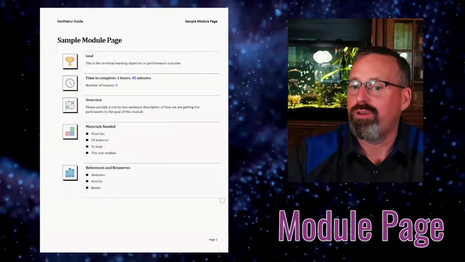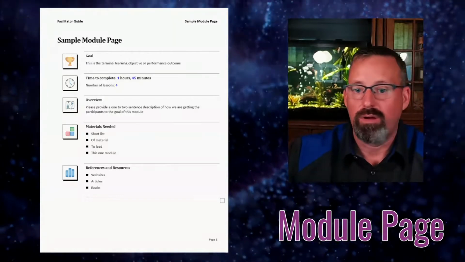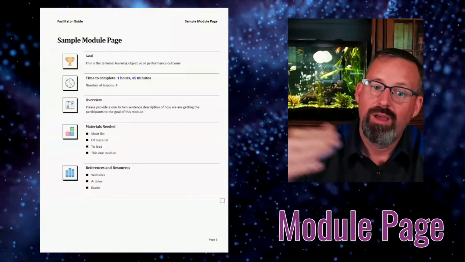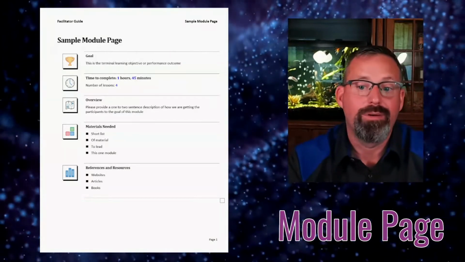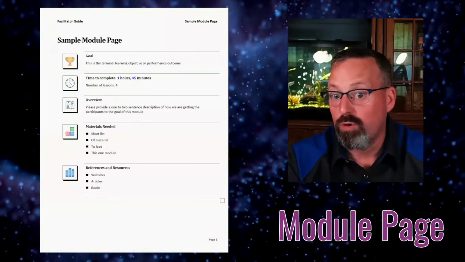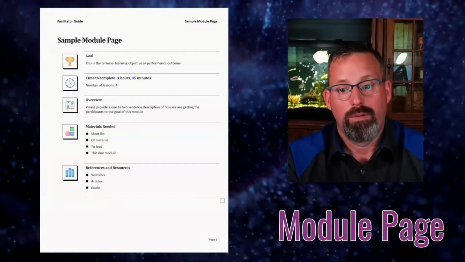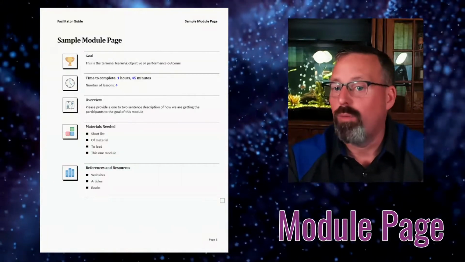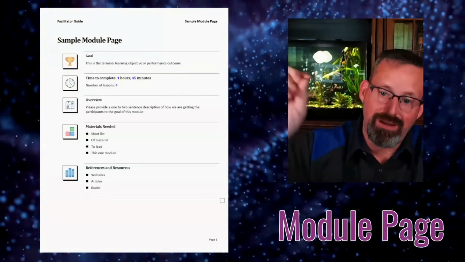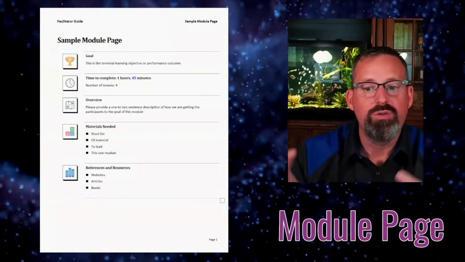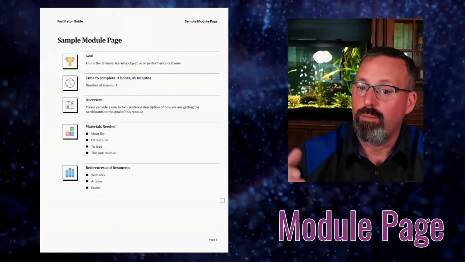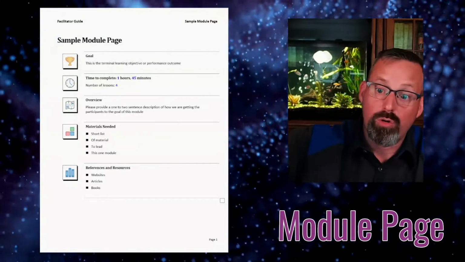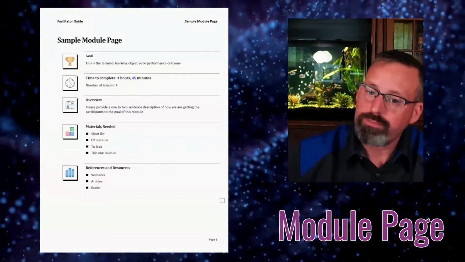So if our goal is to define the key characteristics of amazing customer service, the overview could be something along the lines like, through a series of role plays, videos, and hands-on moments, the participants will be able to see, and you break it down. So 1 to 2 sentences describing briefly how we're getting the participants from where they're at to the goal or the outcome that we're trying to achieve.